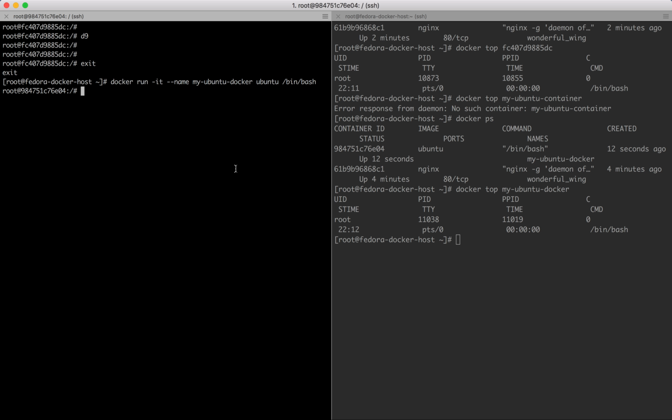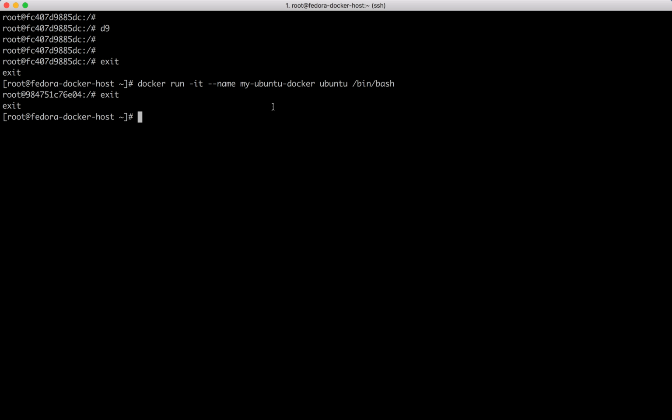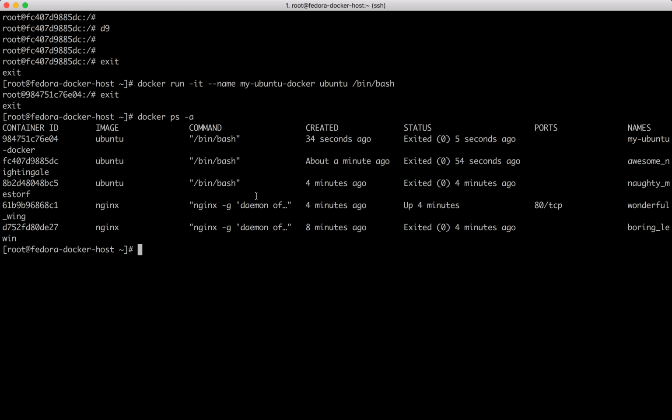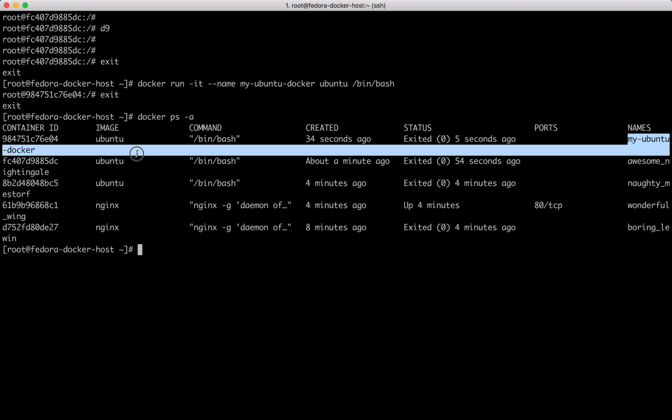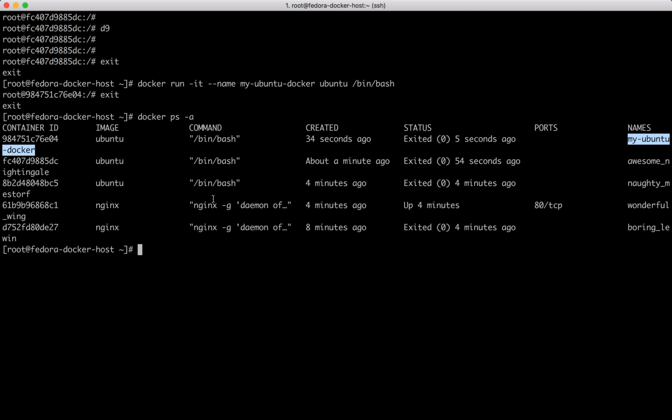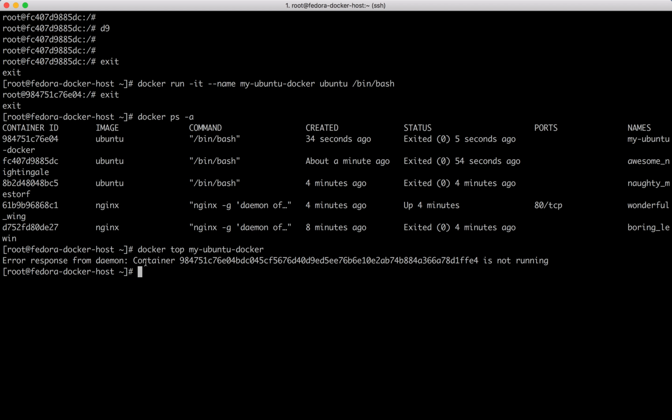Now remember, Docker Top only works with running containers. So if I see any stopped containers, okay, now I'll close this terminal. I'll just work on this. So if I see any containers which are no longer running, it says exited 5 seconds ago. So now if I try to check on my Ubuntu Docker, because it's now exited, it's no longer running, it would show an error. So the error comes that this particular container, the one that starts with 984751, as you can see over here, is not running, right? So essentially, top as a command, its job is to show you the running processes.